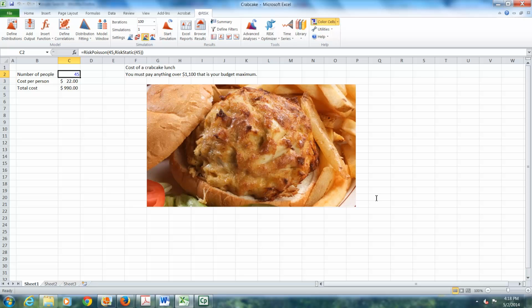Now that 45 has turned blue, and that indicates that there is now a distribution in here. By the way, this static number, where it says static, that's basically saying when the model is sitting at rest, the number that will display in this cell will be 45.